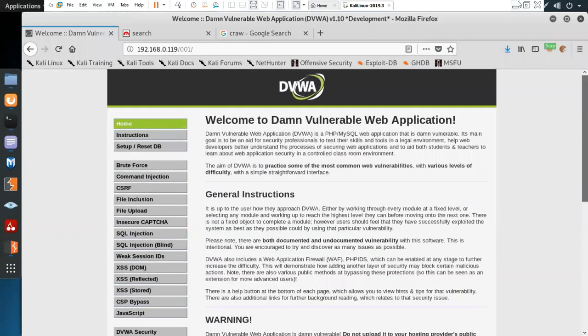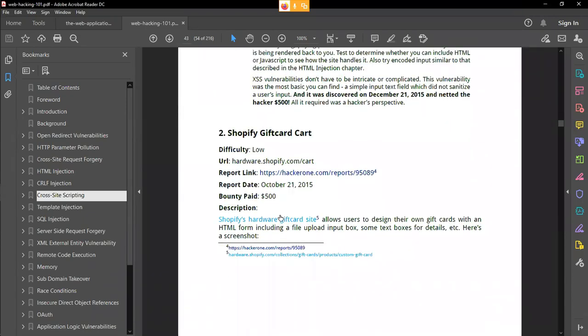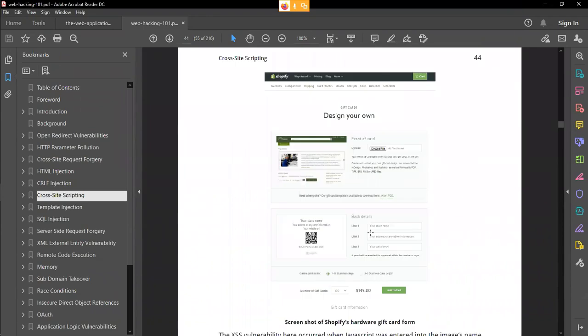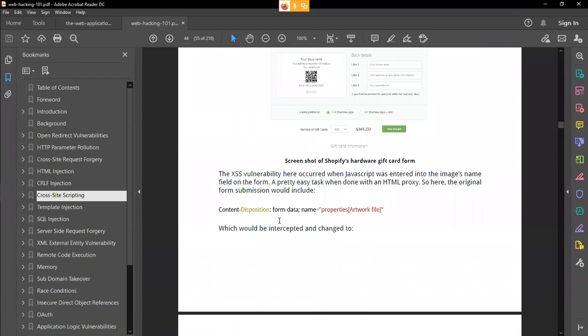For example, October 15, again $500. Again, the website called Spotify. In Spotify, there were lots of vulnerabilities. The XSS vulnerability here occurred when JavaScript was entered into the page name field on the forum. A pretty easy task when done with the HTTP proxy. So here, the original submission.